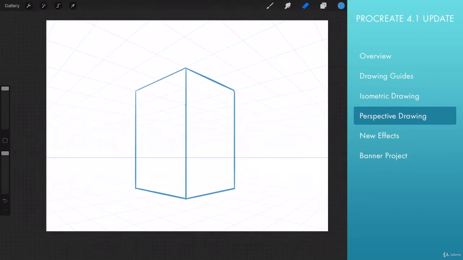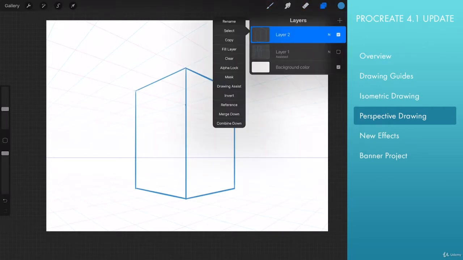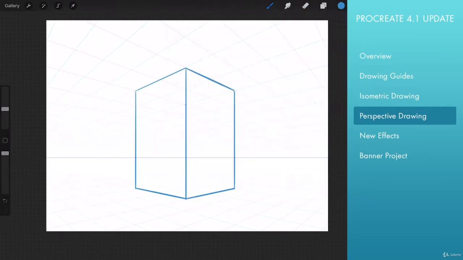So just like the isometric, I can go in here, I'm going to turn assist back on. Drawing assist. There we go. And I could come in here and I could make a second building if I so desired, or a second block. Maybe make it smaller than the first. There we go.